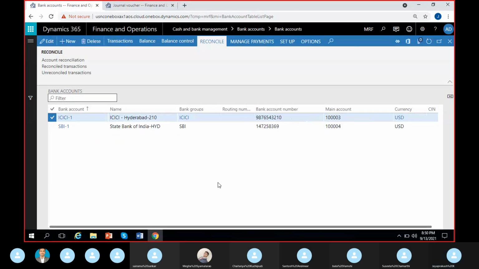So now we are doing reconciliation once again for the same bank account. To do reconciliation the next time, click on the bank account, click on reconcile here, and click on account reconciliation here.